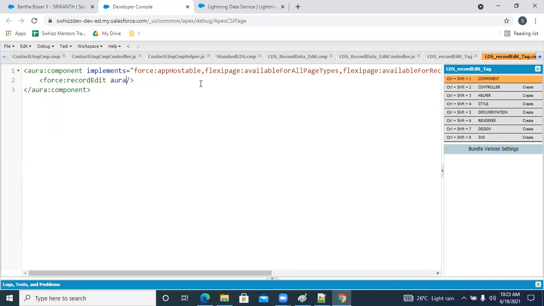So let's make it something like aura:id inside it. Aura ID means the tag ID. It will accept the record ID. So here you have to give something for aura:id, like I can say contact record ID. Here I will give a record ID. You can give a hard coded value or anything else. I will give v.recordId. Save it. We saved this successfully.